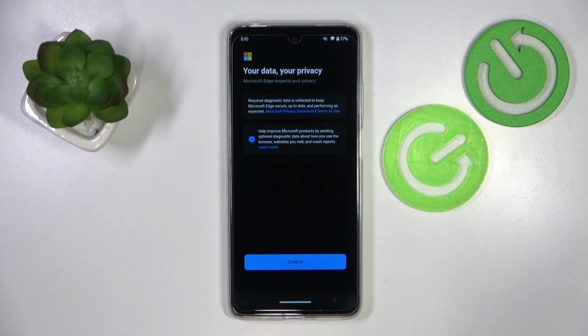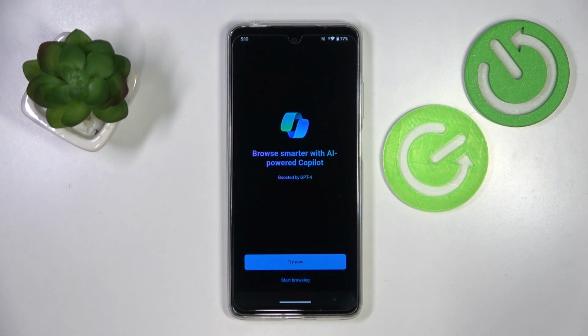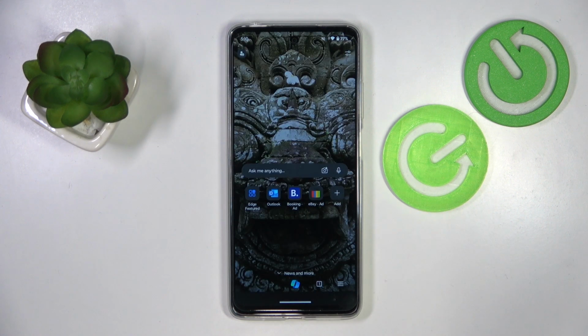And now you have to confirm your data and privacy settings. And here you can try out Copilot, or you can just click start browsing. And now your Microsoft Edge is installed and is ready to use, so that's it for this video.